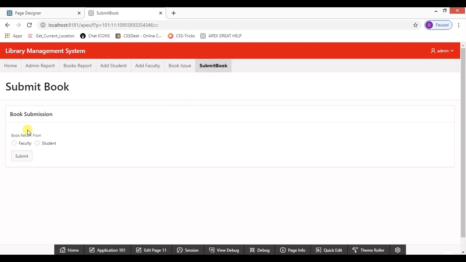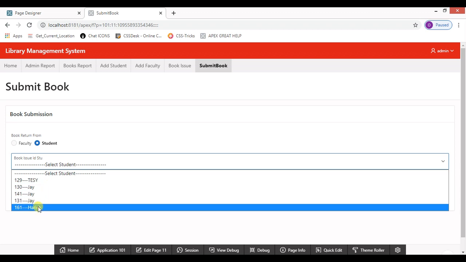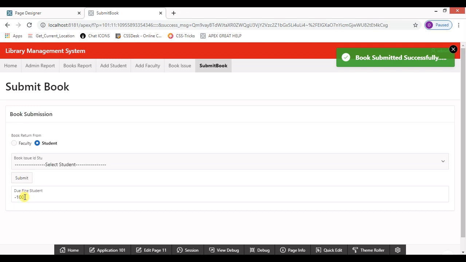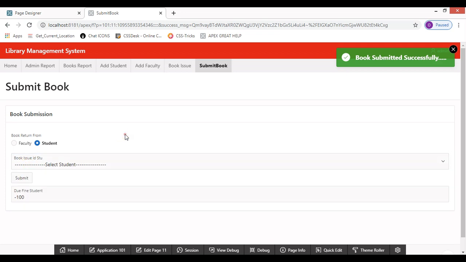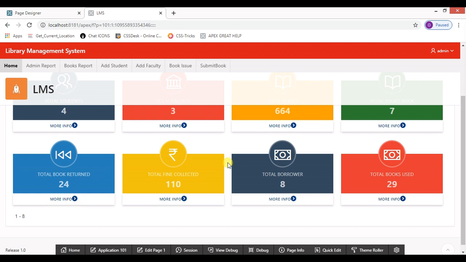If you go to the submit button or submit book, ultimately this will happen when a student or faculty comes with the book to return it. Currently you can see 161 Harish is there, so just click on submit. If any fine is due, that will be displayed. If the user is liable to pay something, it will show, and now you won't see that name again over here. Okay, so this is the basic architecture of an application.